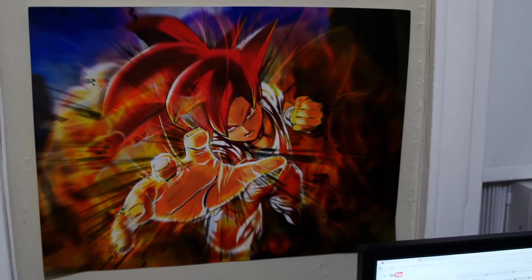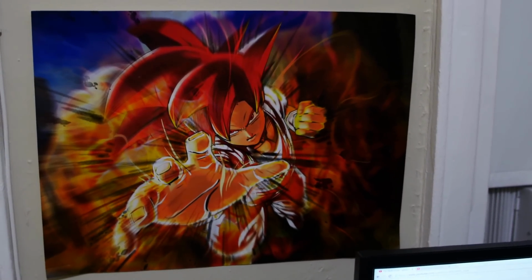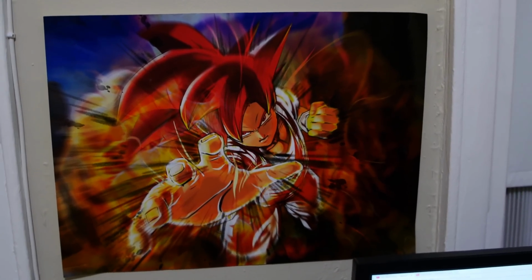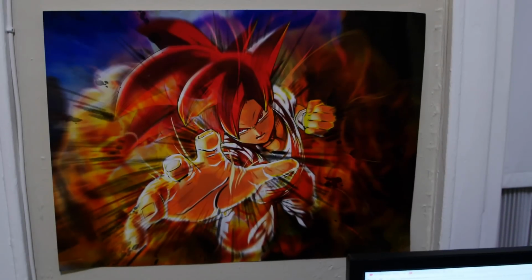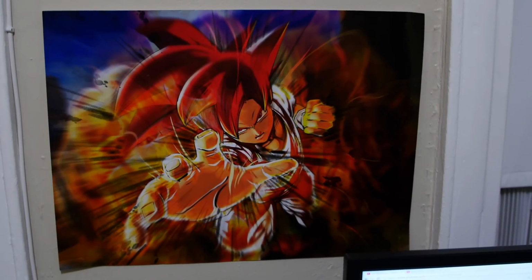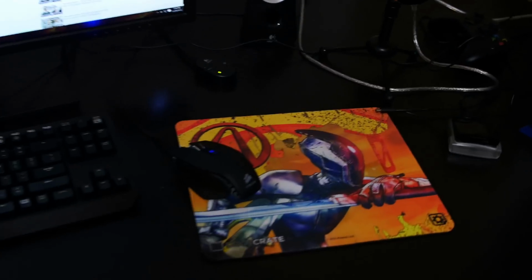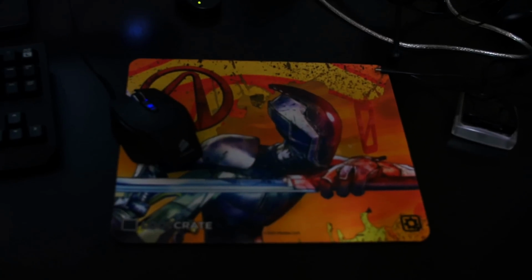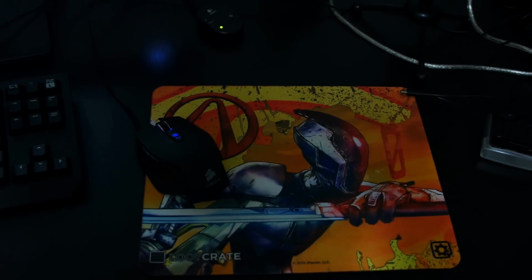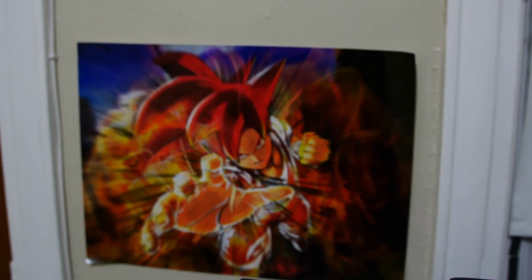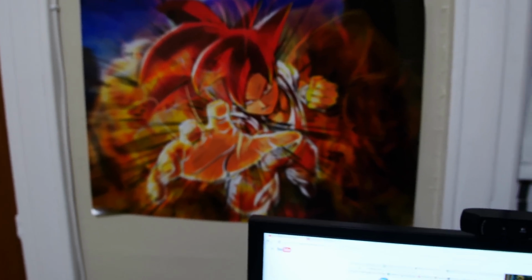Right there is the famous Dragon Ball Z Goku poster you've probably seen in a lot of videos. I do love Dragon Ball Z, I love anime, so I love the colors, the reds, the oranges in this poster, they pop. I also have the same type of reds and oranges in this mouse pad down there, so I'm kind of into very bright, vivid colors, especially oranges, reds, and stuff like that.